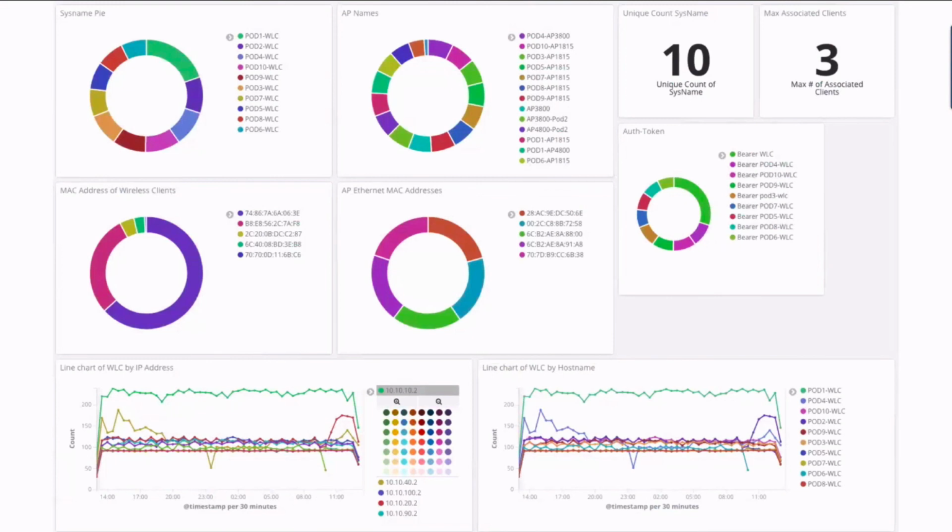So this concludes the webhook telemetry section. Please check the deployment guide for additional information on configuring this feature.